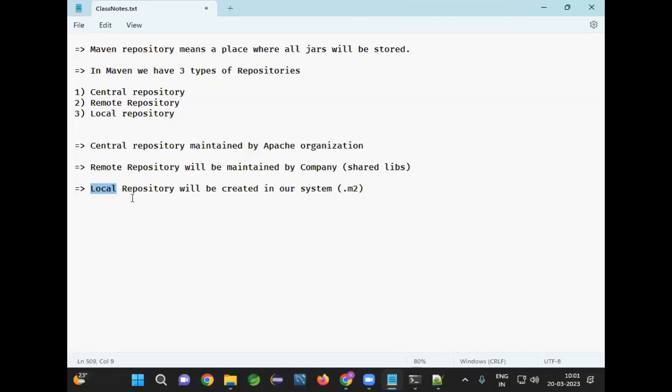To connect with the remote repository, we need to configure the repository URL and repository credentials in the settings.xml. Where is that settings.xml file available? In the Maven conf directory. Are you guys getting my point?